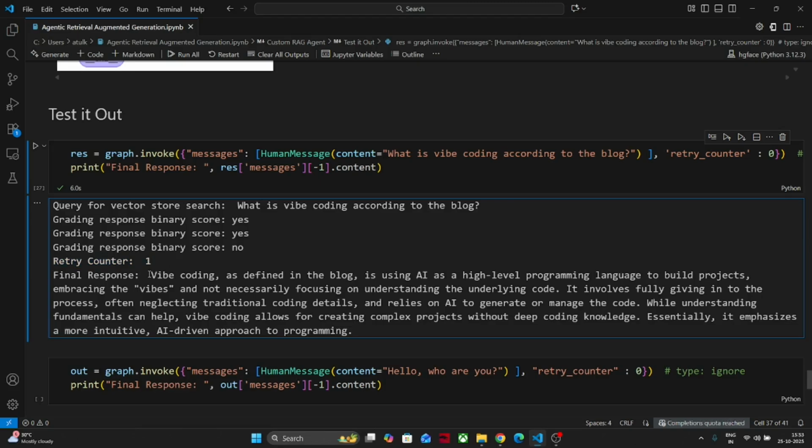And we have received the final answer that vibe coding as defined in the blog is using AI as a high level programming language to build projects. And we can clearly see that it has fetched the result from the blog. So we can see that our graph, this RAG agent, is working perfectly fine. Now let's run a few other questions.